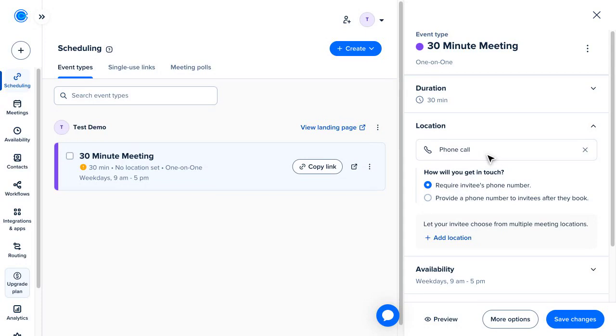Now the important bit, and this is different from your availability settings. Nothing here saves on its own, so I have to click Save Changes down at the bottom. And that's it. Look back at my card, and that orange warning is gone. It now says phone call, so anyone booking me knows exactly what's happening.